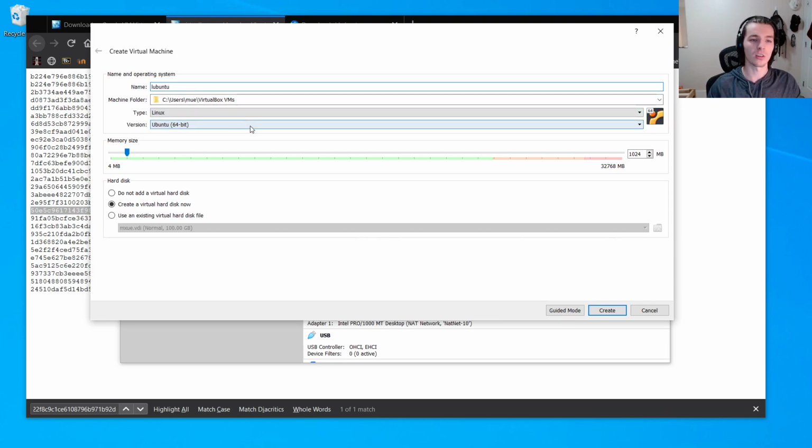The machine folder, the default should be fine. I've left it as the default on my system. If you have a specific separate hard drive you use, or some other path you use for a lot of work, or you want to install all these virtual machines in a specific place, you can change the machine folder. But the default is fine. It goes to your user directory. So this works for me.